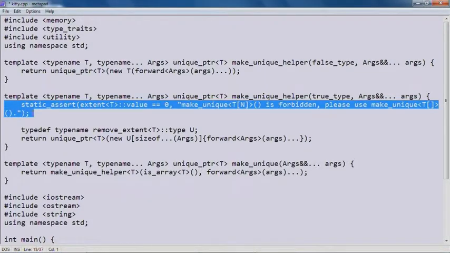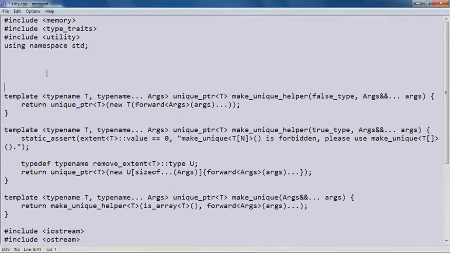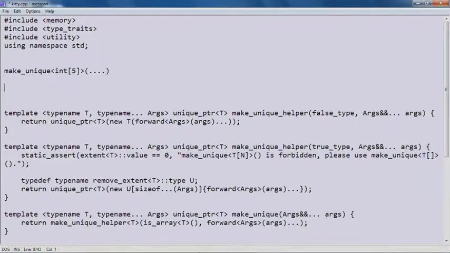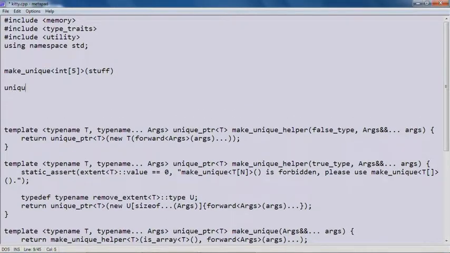I would like, though, to have a static assert. I do not want this thing to be misused. In particular, I do not want somebody saying make_unique int 5 like this, or without a space, whatever, and then give it some args. Sorry, these dots may be confusing. I should say stuff. Even if they give me exactly 5 arguments, the syntax for unique_ptr array always has no bound. It always looks like this. I would like make_unique to require the same syntax.